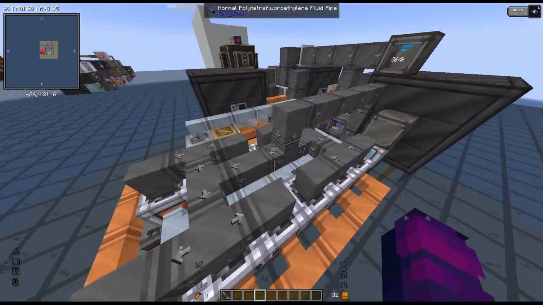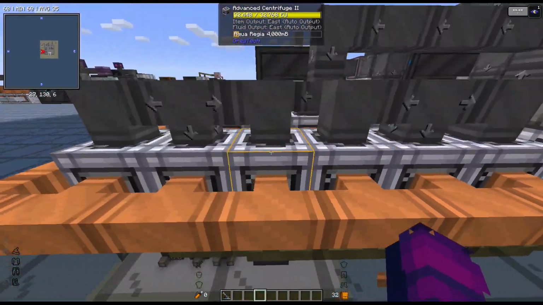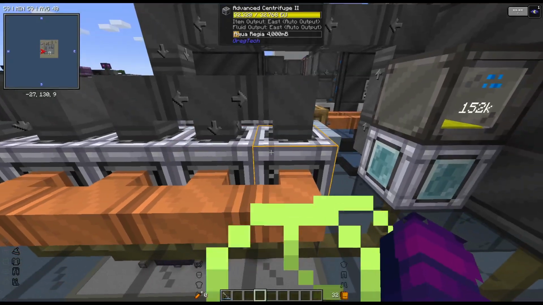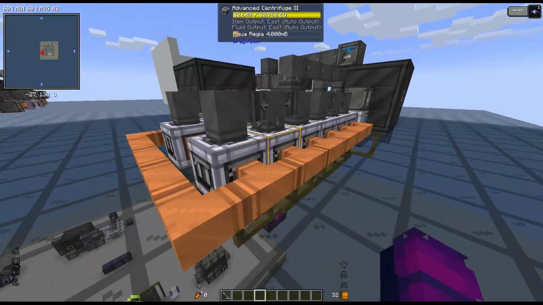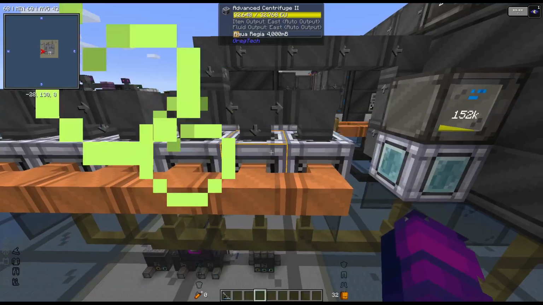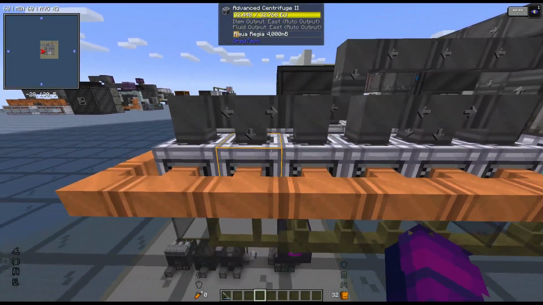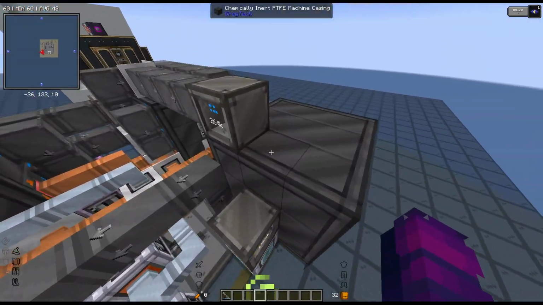So, we have explicitly defined fluid pipes for acid transportation. Each of these gets 4,000 aqua regia, that is 48,000 aqua regia in total, divided amongst 12 centrifuges. You need this as a primer for the entire process to start. You're not going to lose out on any aqua regia because it gets recycled through this thing. We're going to get to it later.